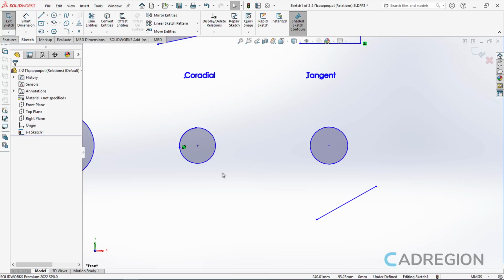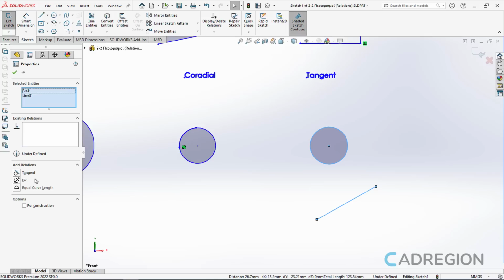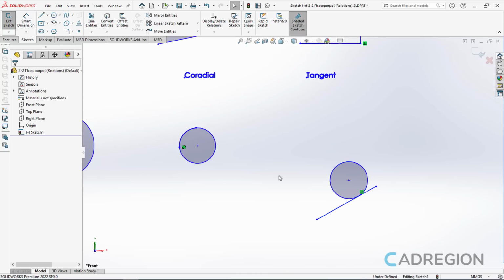In the following example, I will show you the tangent relation. This relation can be applied between circles, arcs, lines, and circles, or lines and arcs. In this case, I have created a circle and a line. I will select both shapes and I will add the tangent relation. Once I did, the circle moved and the line is now tangent to the circle.